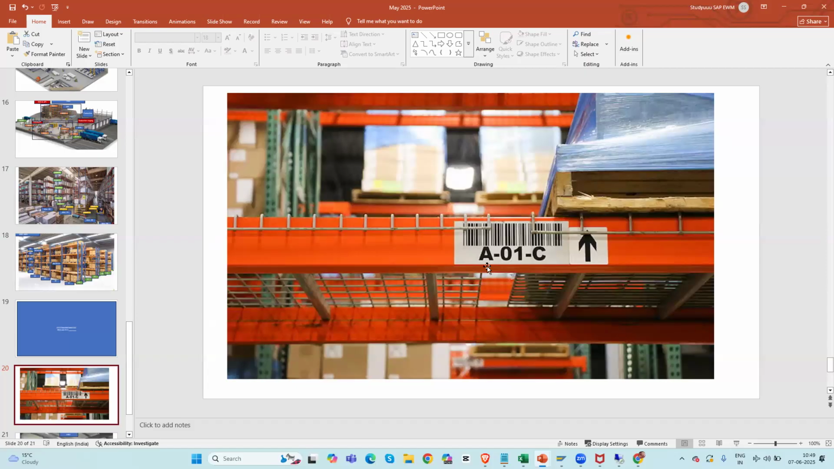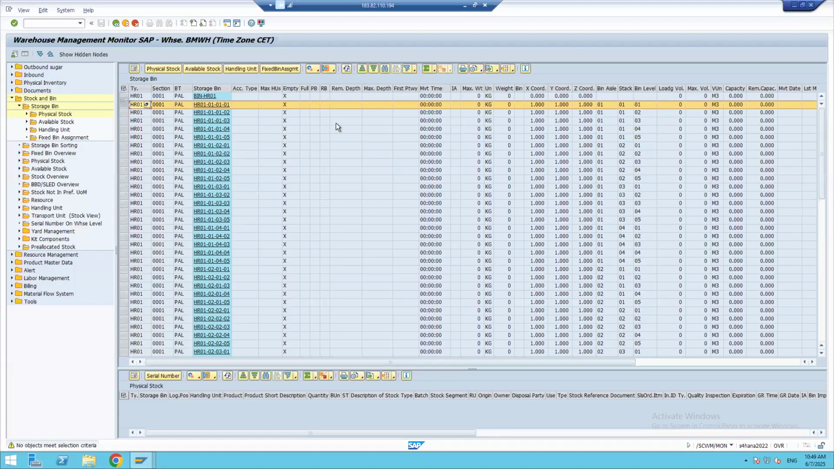Got it? Yeah. So these bins are created in system. So while practicing, what we do, we create some bins in.